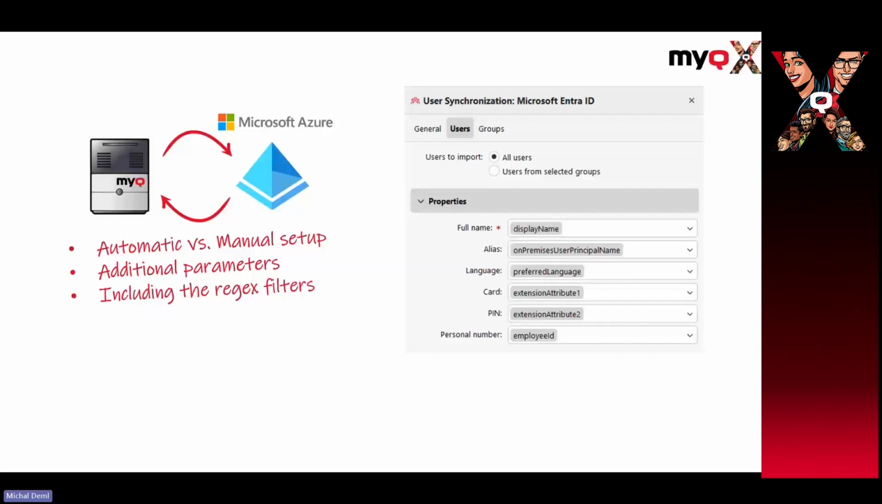Same way as for the LDAP, even here you can use the regular expression to define the part of the value you would like to get into the system.